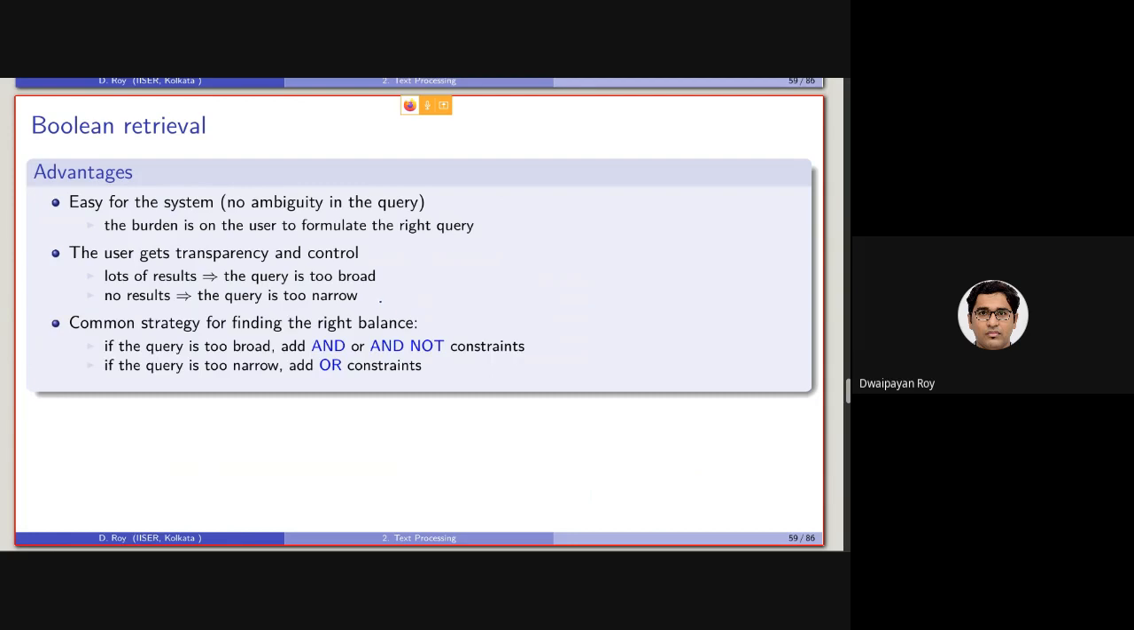The common strategy for finding the right balance is, if the query is too broad, add AND or AND NOT, and if the query is too narrow, add some OR constraint, because OR constraints will include more documents, and AND or AND NOT constraints will select fewer documents. So if the query is broad, we need to narrow it down, and for that we apply AND or AND NOT. If the query is already narrow, then we apply OR, so that it does not become further narrower.